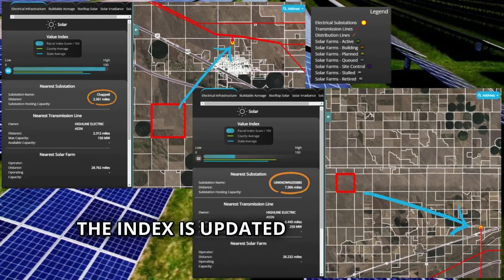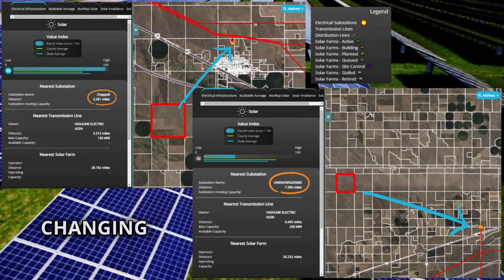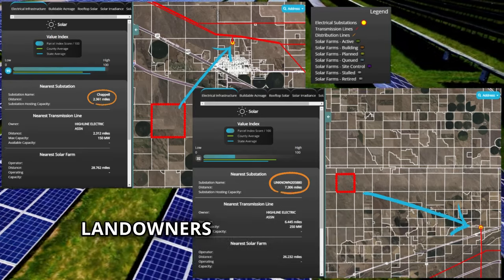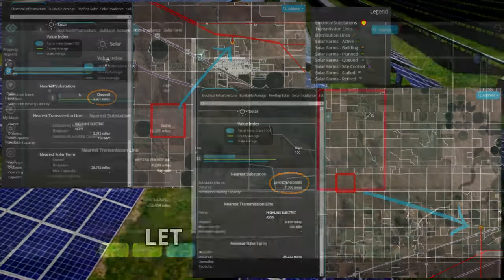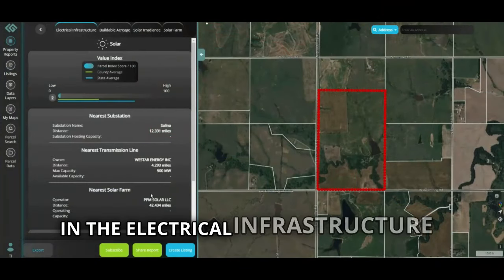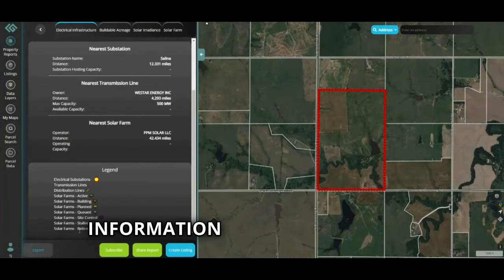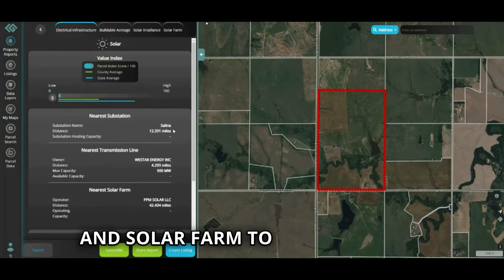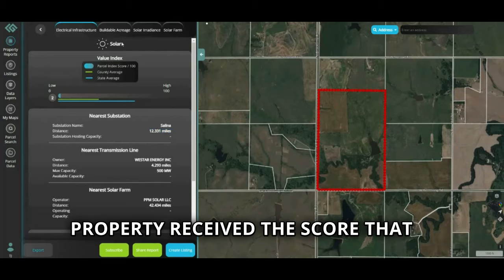The index is updated regularly to reflect the changing market conditions and new data inputs, providing landowners with up-to-date and reliable information. Let me show you. In the Electrical Infrastructure tab, we provide information about the nearest substation, transmission line, and solar farm to share why the property received the score that it did.